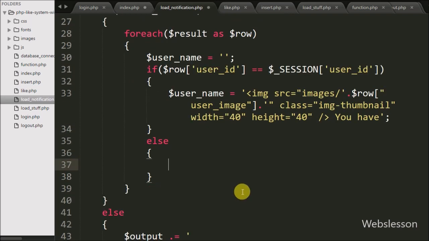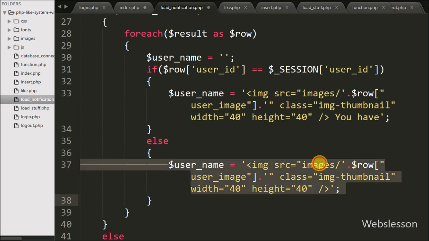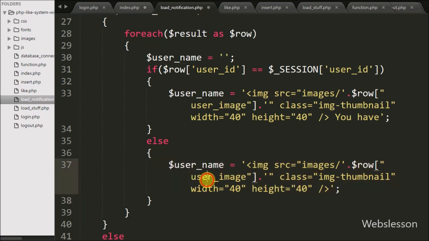But if both variable values do not match, then it will execute the else block of code, and under this block we have written the $username variable equal to an image tag with the attribute src equal to the images folder name / $row user_image variable, so it will display the user image. After this we want to display the username who has liked the particular post, so here we have written the $row username variable which will print the username. Here we have written $row username because this user has liked another user's post.